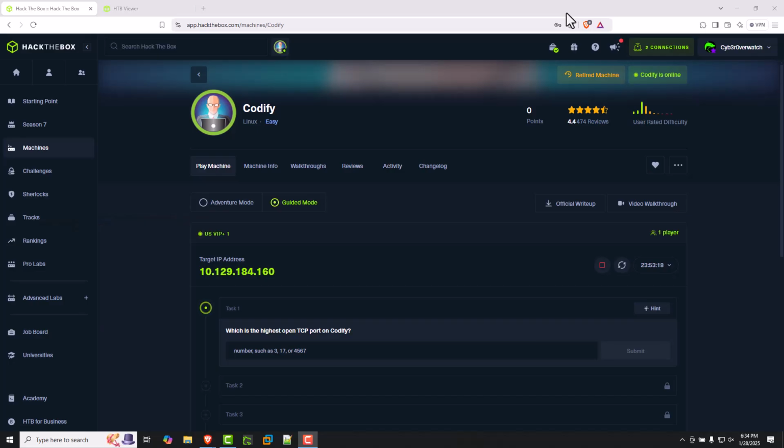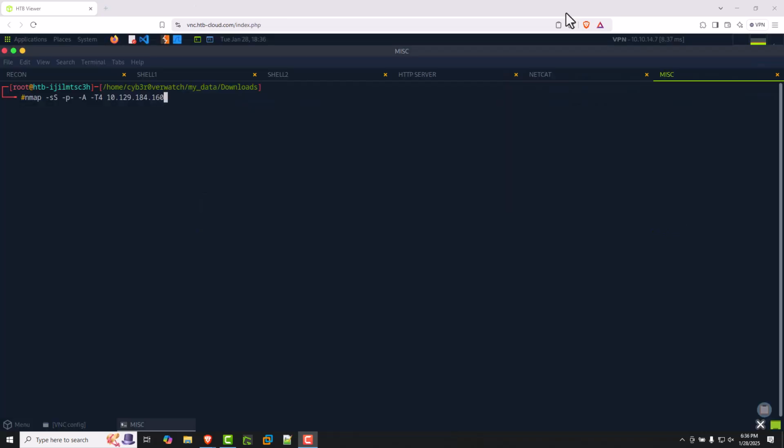I've started my target host Codify, which now has an assigned IP address, as shown on the screen. The first step in the process will be information gathering, beginning with port scanning and service enumeration. For active information gathering, I am utilizing nmap on the target host. I'll run the following command shown in the CLI. To identify all open ports, I'll initially scan all 65,535 ports using the -p- switch.